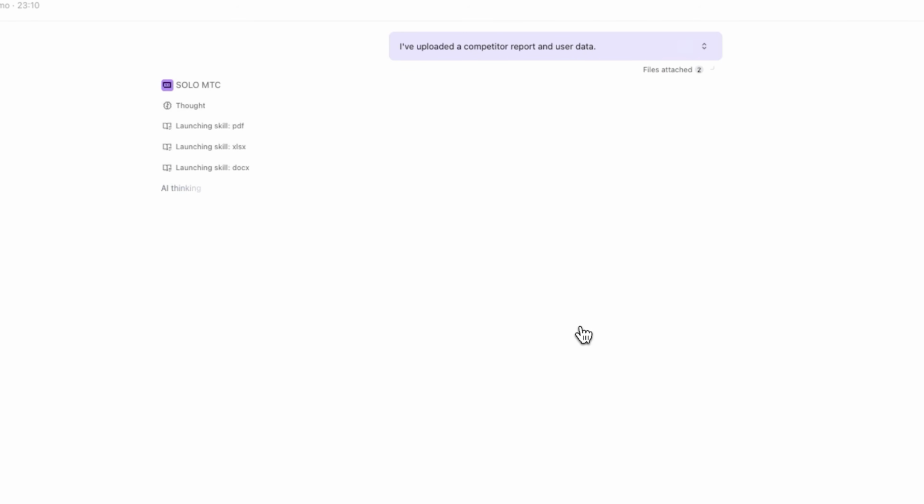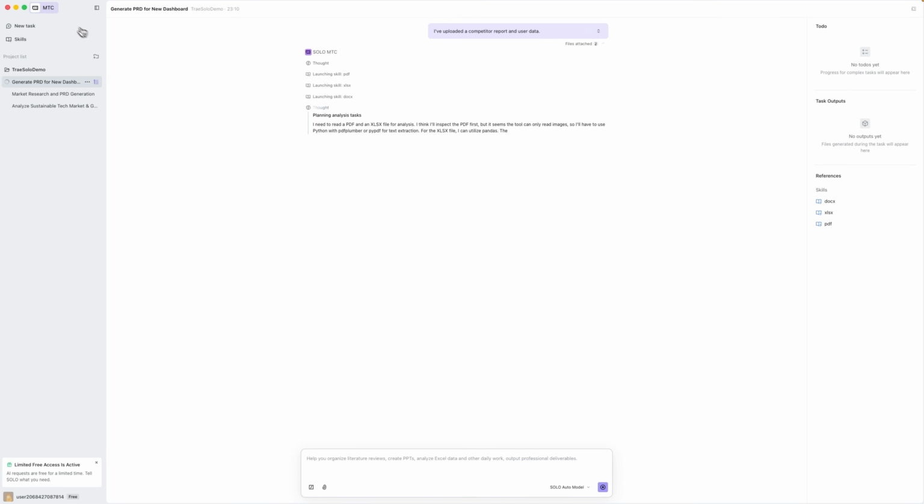Mates, at this point, I don't even wait for the results to finish. I just move on to the next task, because Solo is already running everything in the cloud. By the way, this is where multitasking really shines. While one process is generating documentation, another one is already moving into development mode.